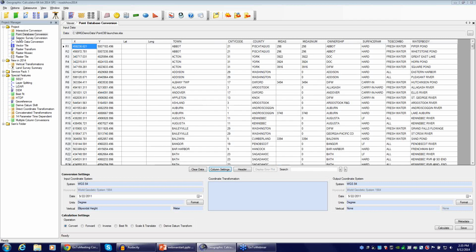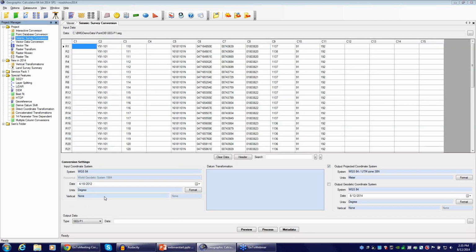So point database conversions and seismic survey conversions both happen the same exact way. The vertical coordinate systems are lit up in there. If you grab onto the vertical definition, it's automatically going to be applied with either the column selection on the point database conversion or on the seismic survey conversions. We know where those vertical fields live, and those get applied directly.